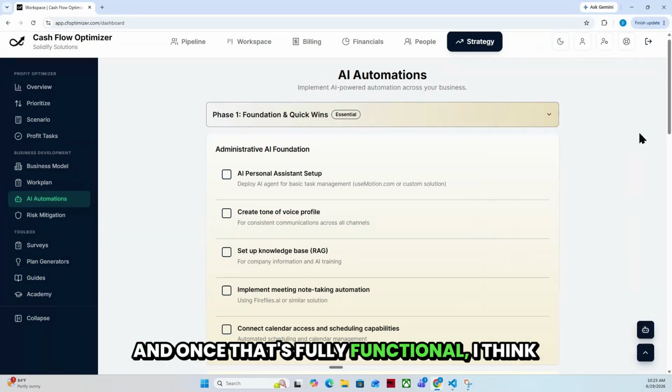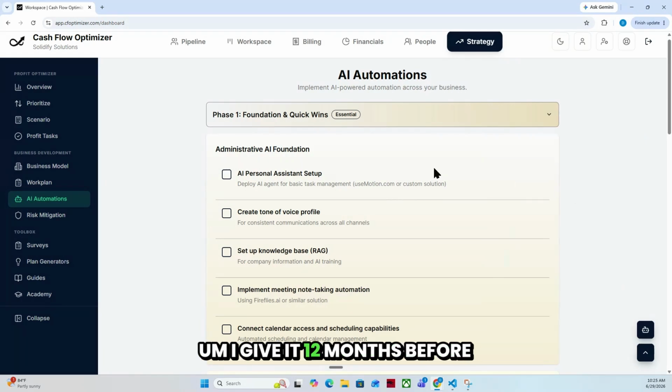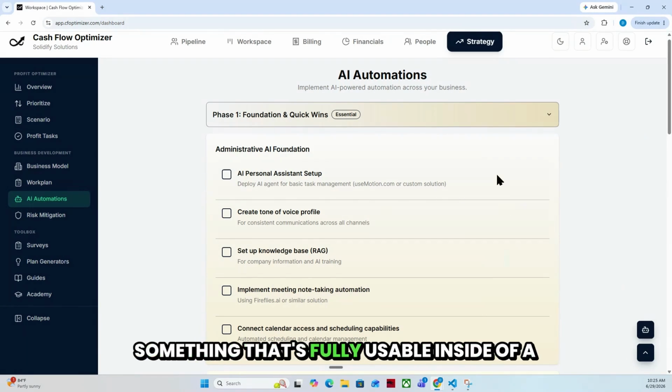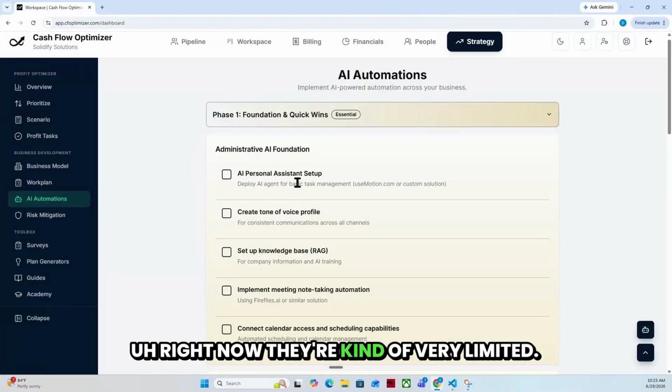And once that's fully functional, I think I give it 12 months before an AI personal assistant is actually something that's fully usable inside of a business. I don't care what company you're using. Right now, they're kind of very limited.